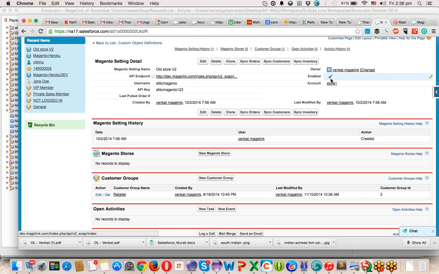And enabling the store means all the consumers will be assigned to this account. Here each and every store is an account, mapped to one account. If I click on sync customers, I'm going to sync all the customers in this store under this account. I'm going to map it.